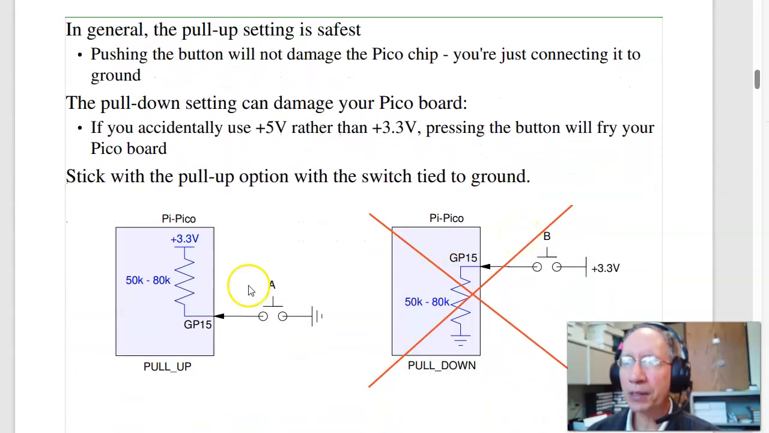Now, generally, the former is what's used. That's a little bit safer. Again, you kind of notice in the lectures, occasionally I'm mistakenly saying 5 volts. I should be saying 3.3 volts. Some processors use 5 volts, some use 3.3 volts. If you mix it up, you might harm the Pi Pico. Ground is always ground, however.